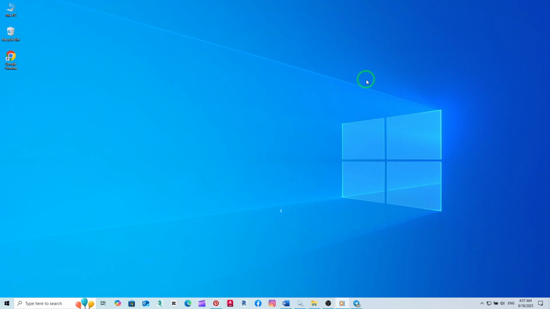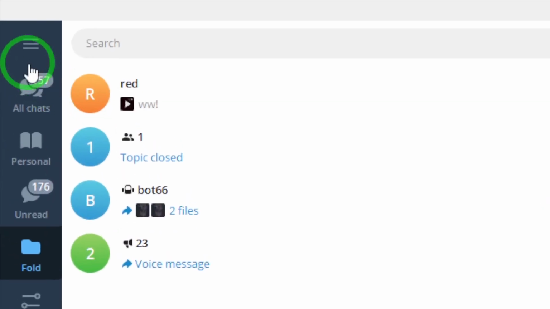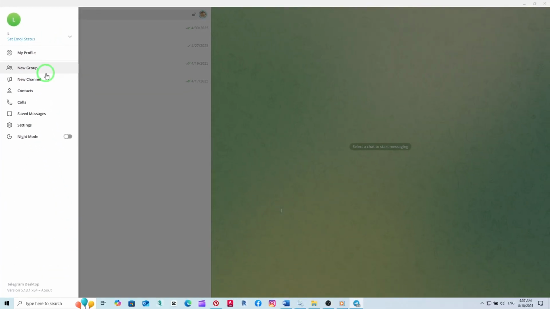First, open the Telegram app on your PC. Once the app is open, look to the top left corner of the screen where you'll see 3 horizontal lines stacked. This is the menu button. Click on these 3 lines to open the main menu.